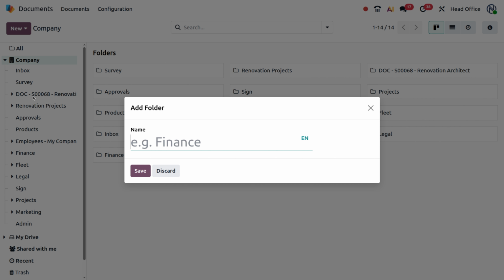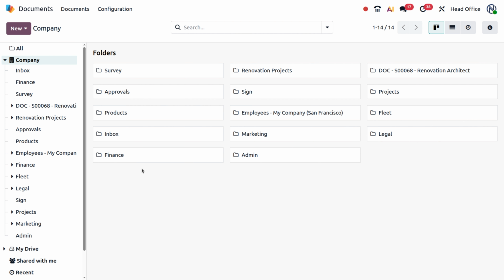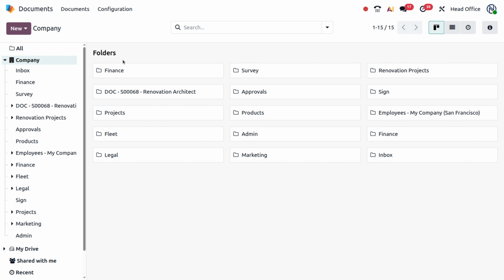If I want to create a new one, just click on it. If I want to create it as Finance, I can provide the name as Finance. Okay, I'll show you. Once I'm done there, I can simply save this. By saving that, you can see the particular workspace is now clearly defined under your folder side. Okay, that's how simply you can create a workspace inside the Odoo 19 Documents module.